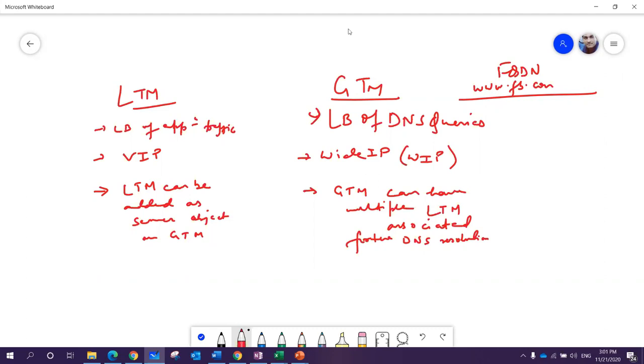Right. So how is it doing that? Will it have a backend server like LTM, or is it doing this load balancing on its own? So I've written this third point: LTM can be added as a server object, or it has to be added.